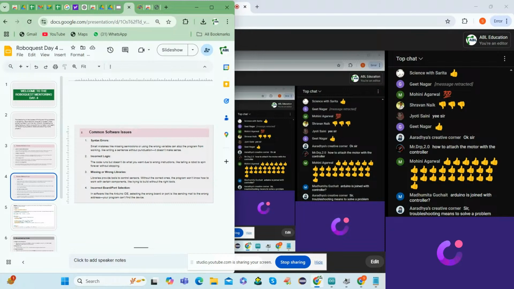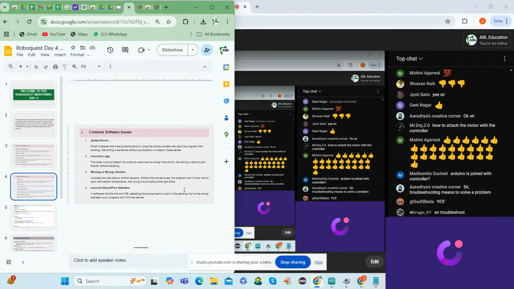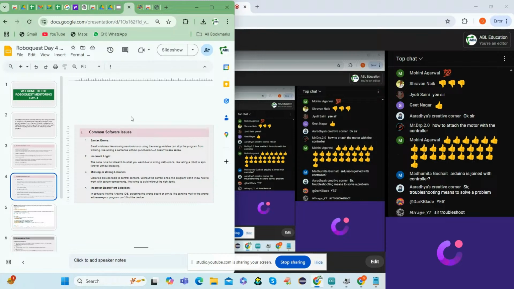Syntax means, let's suppose when you are uploading your code, you might miss a semicolon, and that will cause a syntax error because you are not following the syntax. Yes, is everyone clear? Then I will move forward.